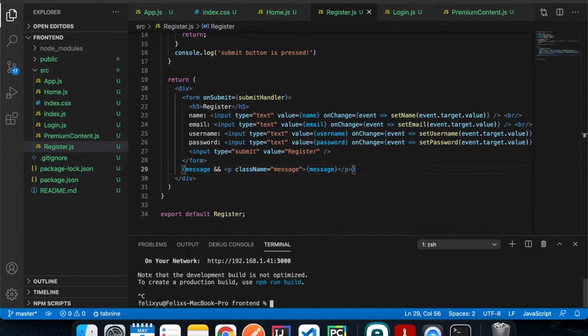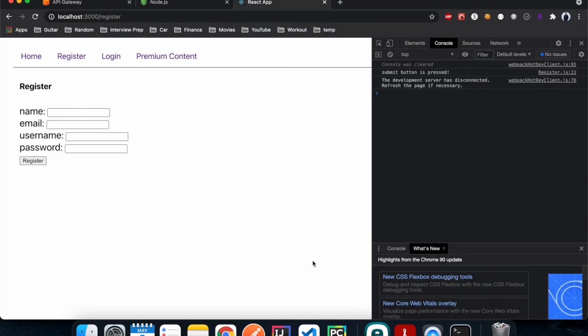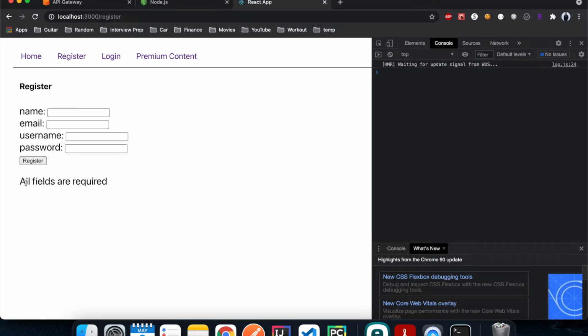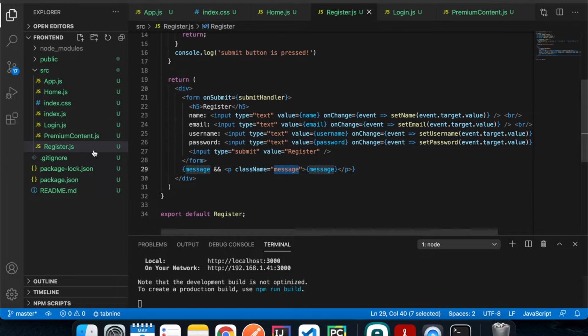Okay, npm start. And now if I just press register, it's going to say all fields are required. Let's make it red. So message.css.